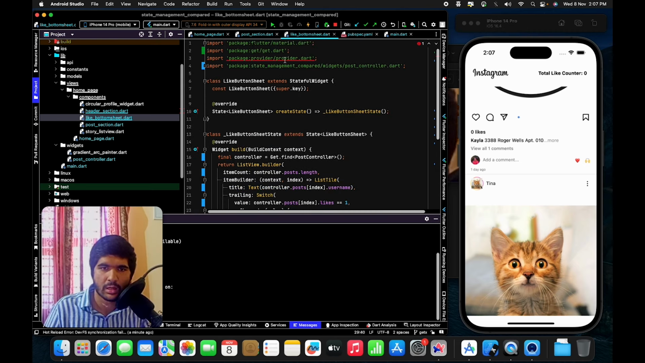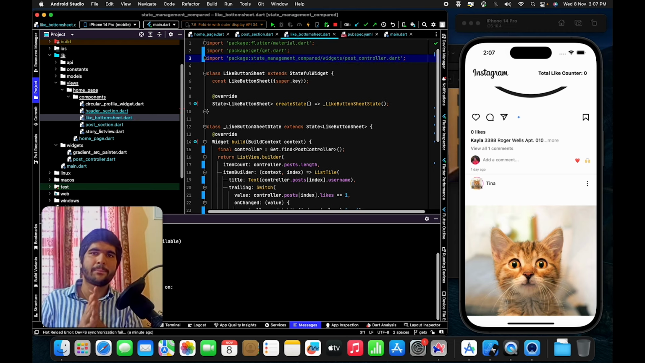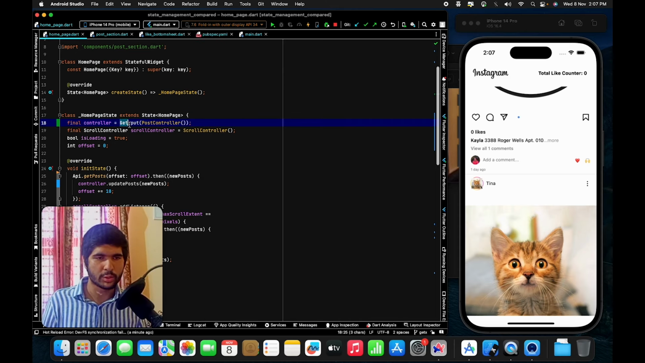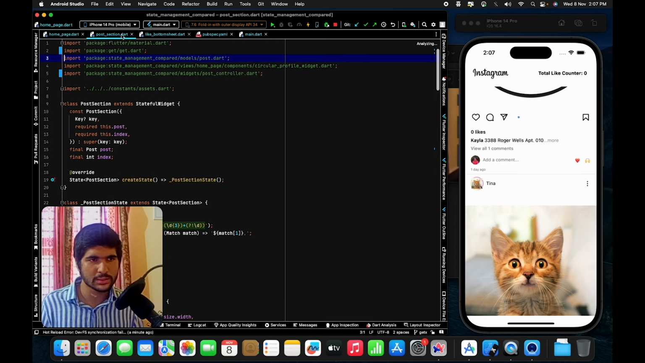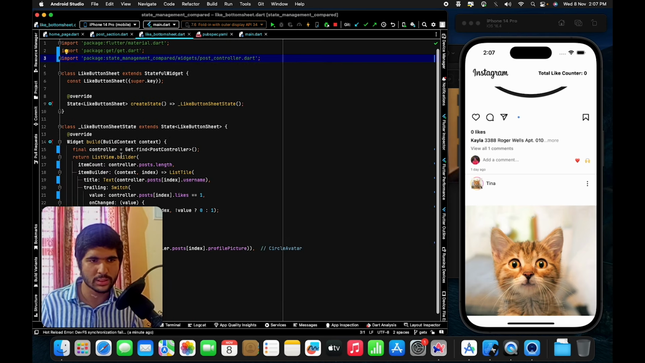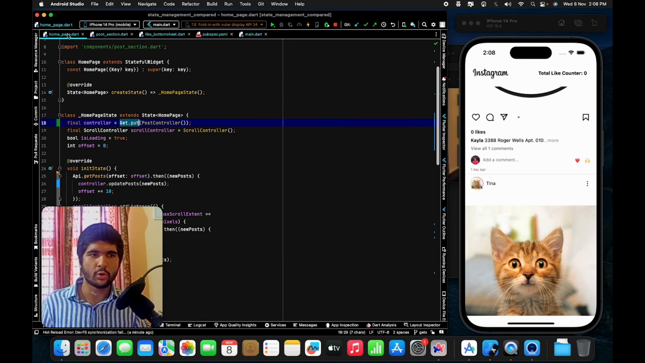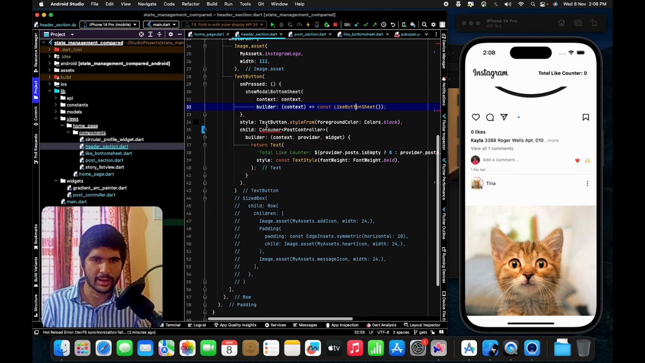Pretty easy, right? So here what's happening is inside our home page we are initializing, so we are using get.put. But after that, whenever we have to access it, we can simply use get.find, as you have noticed as well. So get.find will find that controller, and we can simply use the controller that was already initialized inside our home page, so that the posts that we have will be same in all of the instances of controller. So let's go and fix our header section now.